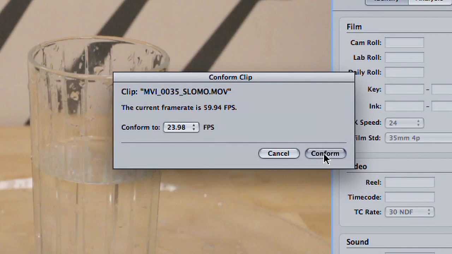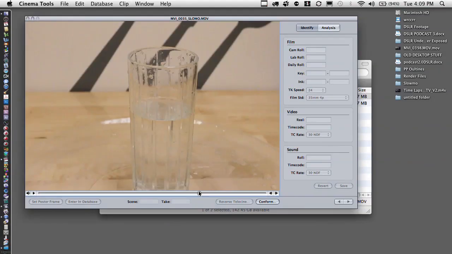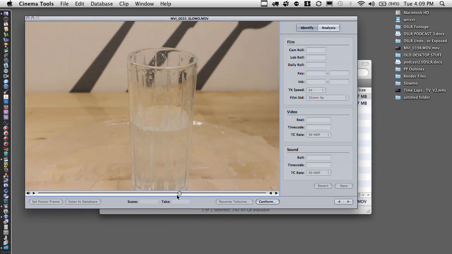And guess what? If I click conform here, it's instantaneous, because all I'm literally doing is changing a bit of metadata about this clip, so I don't have to wait for it to process or render. So let me go ahead and click conform. And voila, it conformed. I can play it back right in here. Let's see what it looks like now. Click play. And there you go. It slowed down the clip.